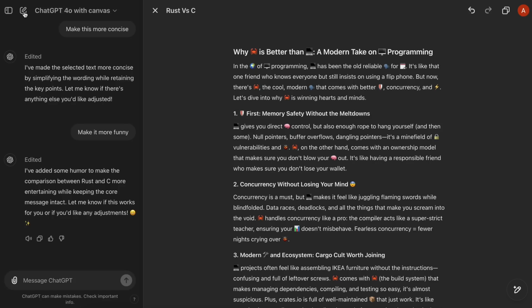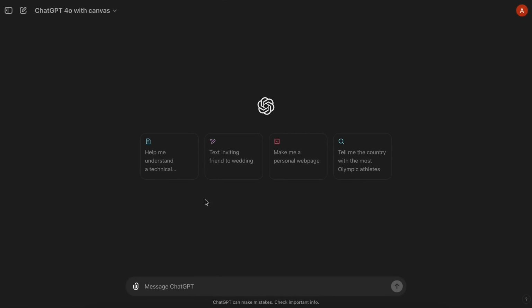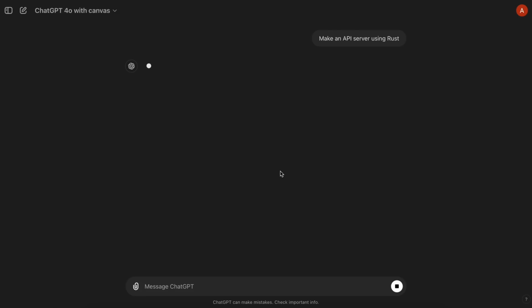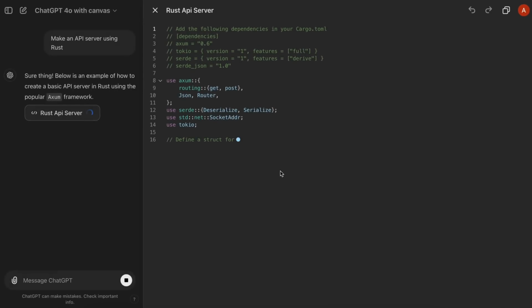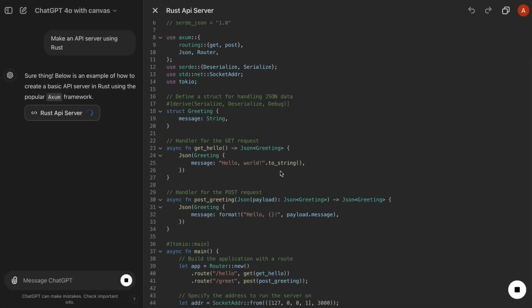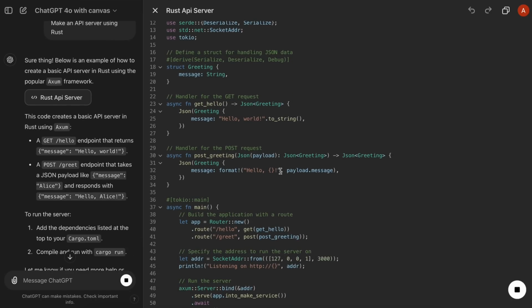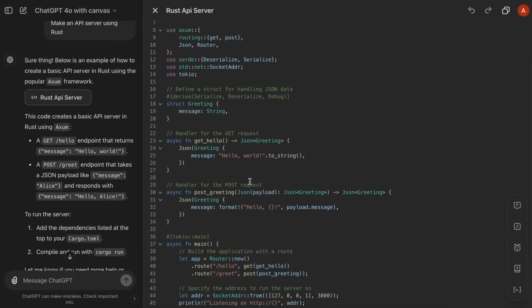But now, let's try the real stuff, which is coding with this new option. So, let's start with some simple things. Let's ask it to write an API server in Rust. Now you can see that it has written the API server here with Axum, but let's say I didn't want to write it in Rust.